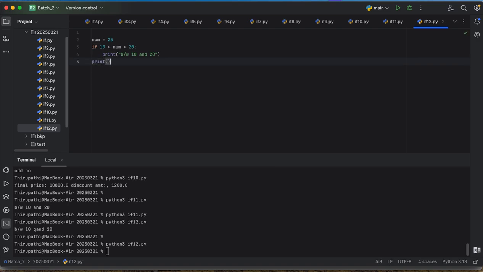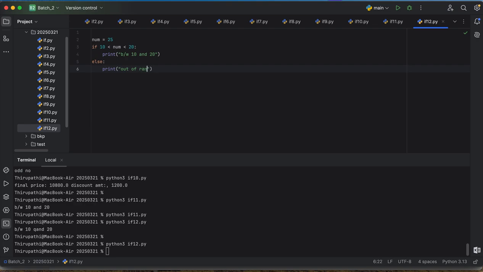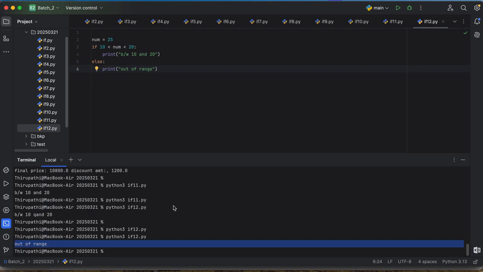Here, print, else, print "out of range". So, out of range. Clear, right?